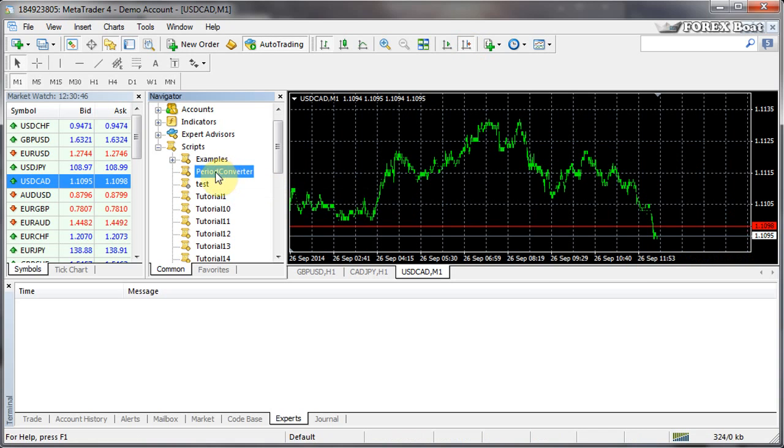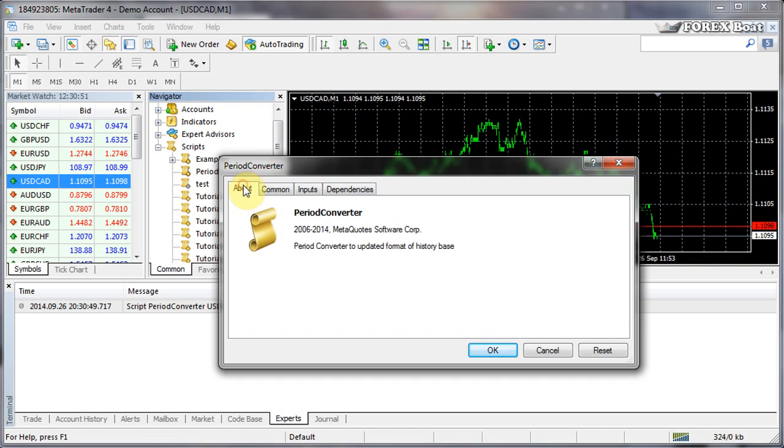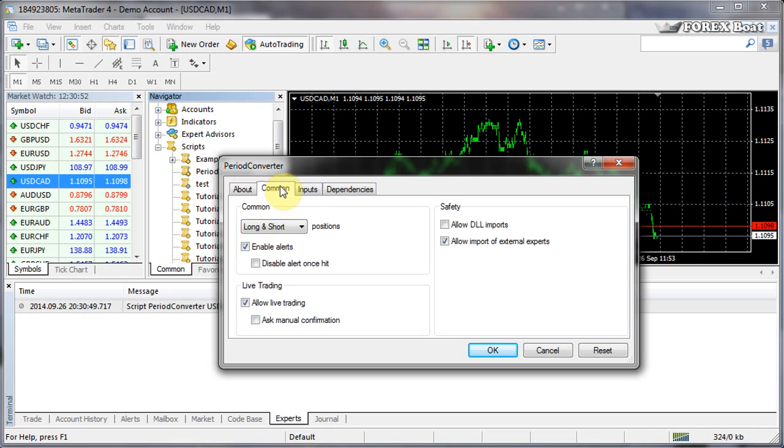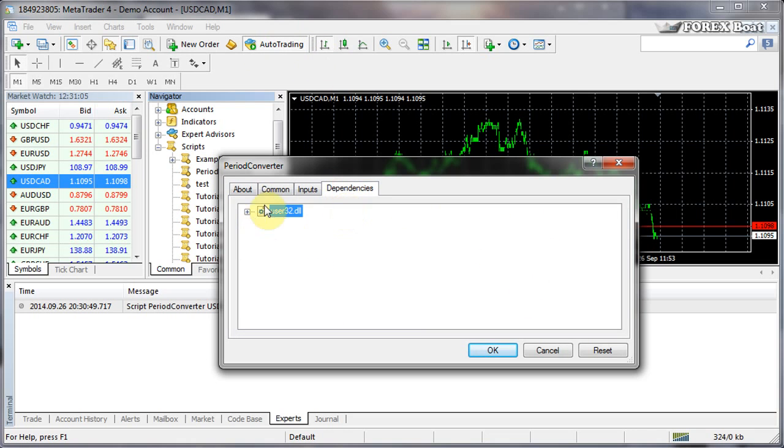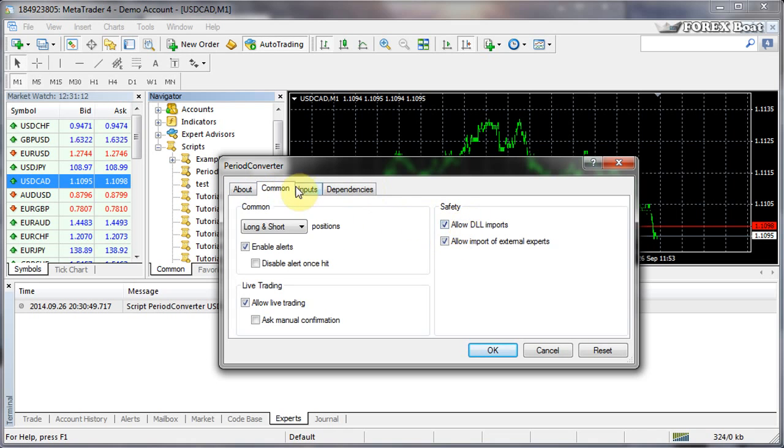So now take and drag the period converter onto the chart. Before we go to the inputs, make sure in the common section you've got allow DLL imports, and generally that up here you've got auto trading allowed. Allow DLL imports is important because this script has a dependency, the user32 DLL, so just make sure that box is checked.